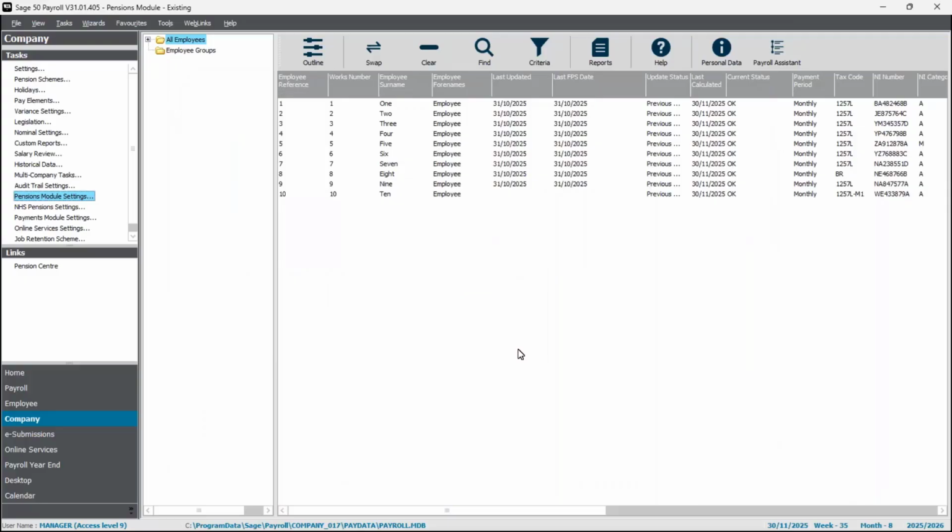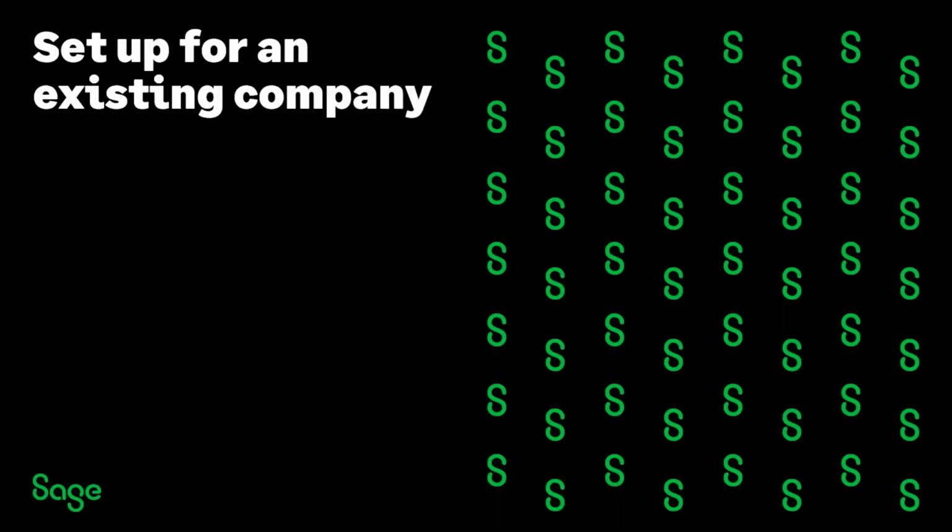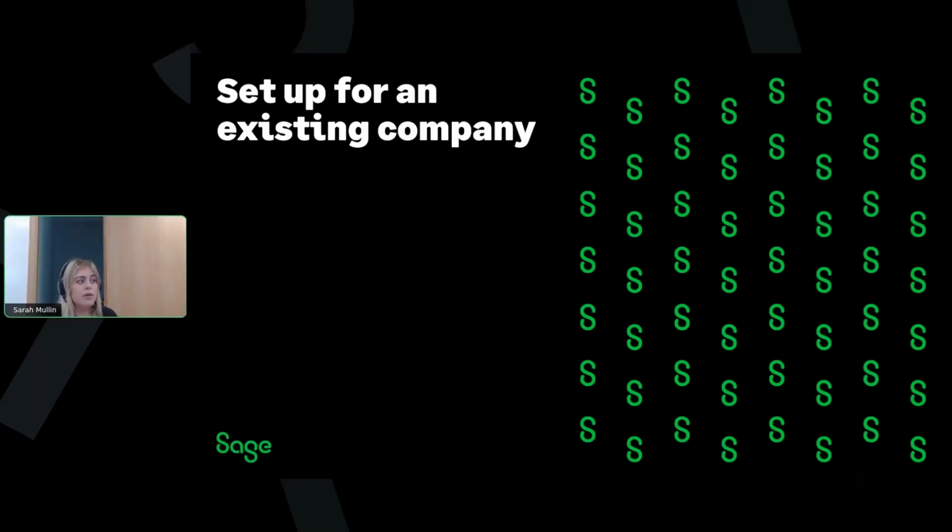So that's everything set up for an existing company. From this point on, the pensions module is going to handle all assessments, enrolments and communications all automatically. Now, I do just want to run through a bit of a recap of what we've just run through for our existing company there.